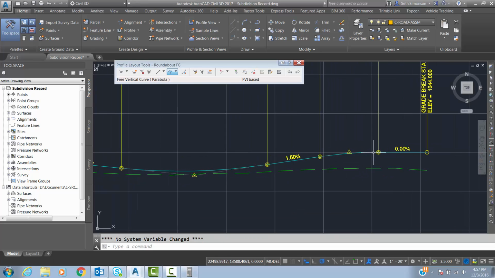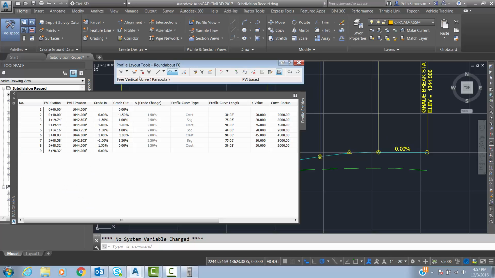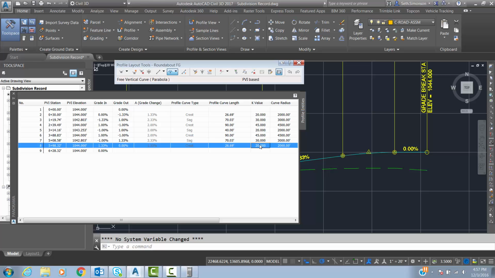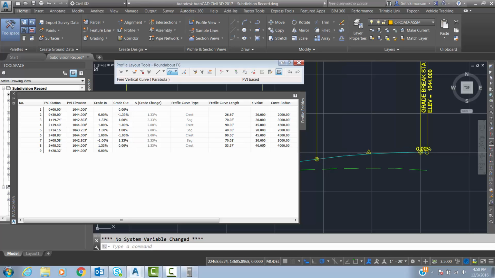But I still got some room to move, so I'm going to move this PVI over a little bit. Going back to my profile grid view, instead of having it 40 feet, I'm going to change those to 30 feet. So this is actually going to be 598.32 instead. Okay, so it's going to pull it in there. Now I'm going to be able to put a larger curve in here. So since we're looking at the end station, let me change my K value here to 40.